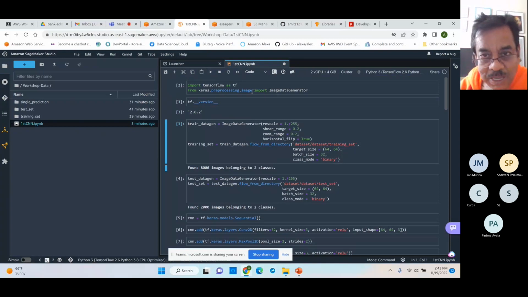Now it says ImageDataGenerator. Now we are using the ImageDataGenerator library to take that image to train data, because we have a training set and a test set. train_data equals, we are creating some kind of object here, in computer terminology some kind of variable, where we are saying ImageDataGenerator rescale.